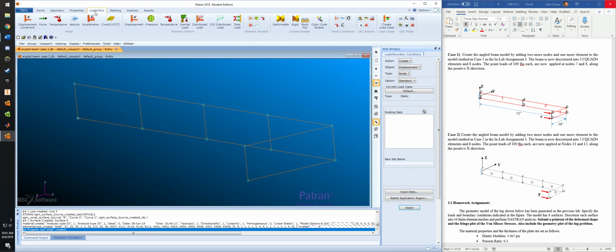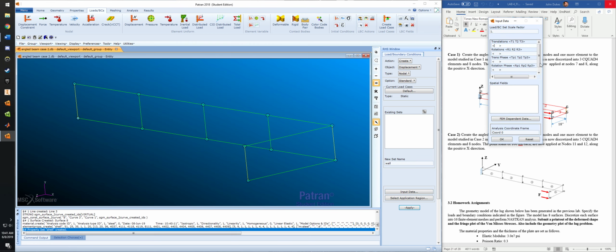After that, we need to do our displacements and our loads. So let's call this wall for our displacement. Input data. We don't want this moving at all, so we're just going to put 0 in all the translations, 0 in all the rotations.